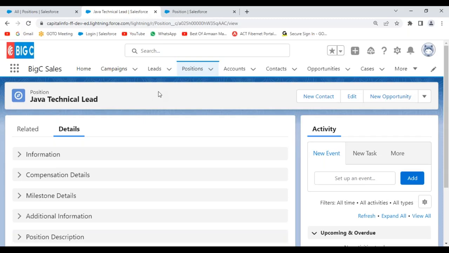This is the way we can customize the page layouts of your objects. Whatever fields are available inside your object, each of them is represented in a single row, like a single column, one by one. We can customize those fields according to the requirement. We can add our own sections, and inside those sections, we can place the fields as well. Clear?